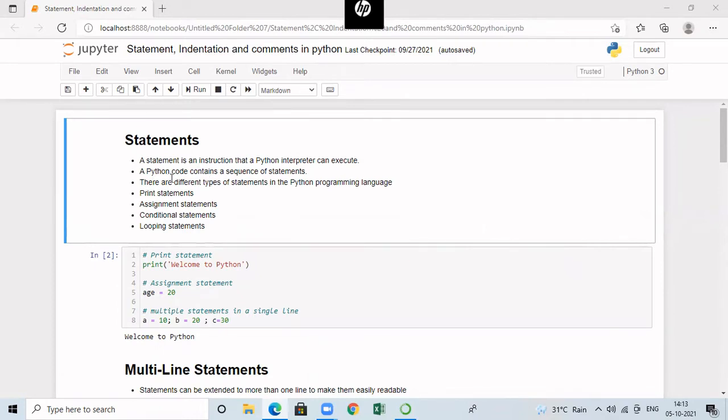And if you consider any Python code, it consists of a sequence of statements in order to achieve a particular task. And we can classify the statements into different types. Let us see a few of them. One is the print statement. Then we have assignment statements, conditional statements, looping statements, and so on. We will see some examples for these statements now.